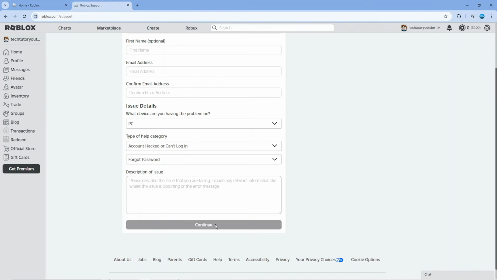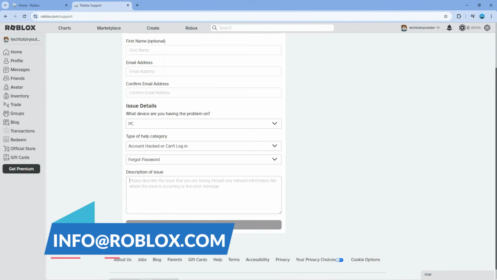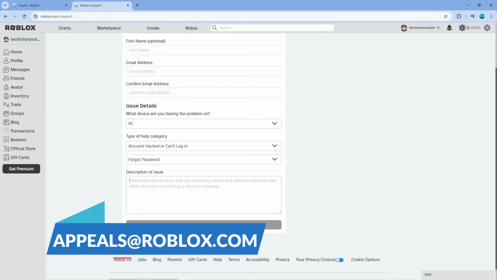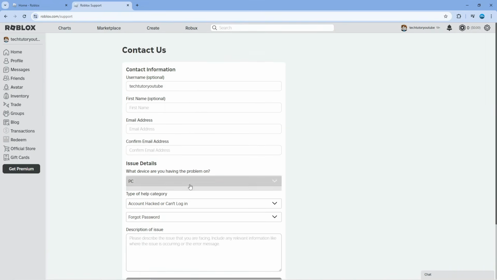What you can also do, it does take a bit longer, but if you don't want to do the support form, you can use info@roblox.com, which is an email address. This is more so for general questions you may have about your account or the game itself. If you're looking to actually do an appeal, say your account's been banned or blocked or something like that, you'll need to email appeals@roblox.com. However, I would highly recommend doing this form, but of course those emails are another option if you wanted to do it that way as well. So that's how to contact Roblox support.